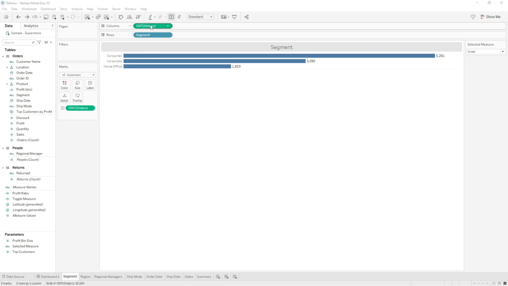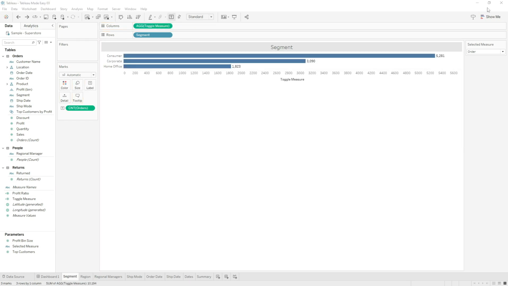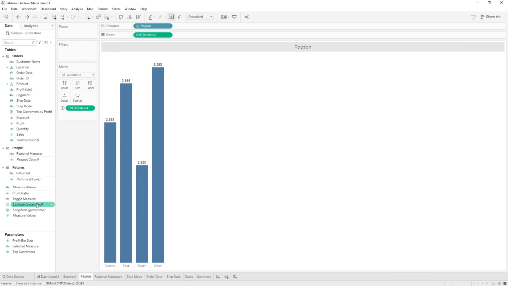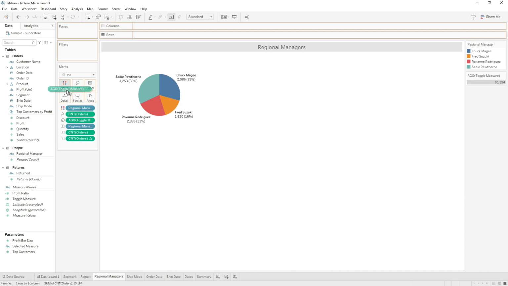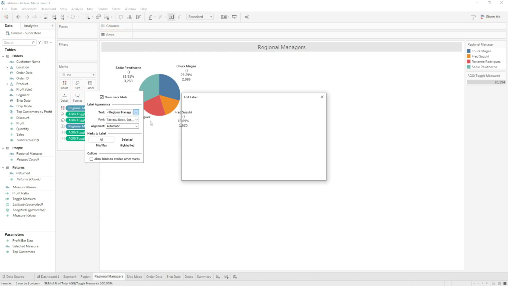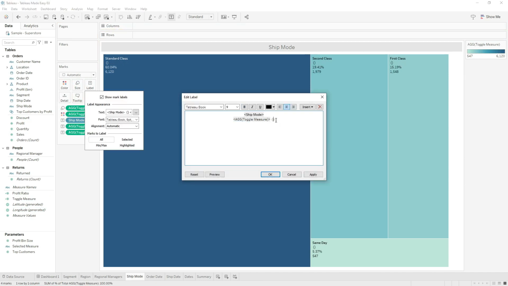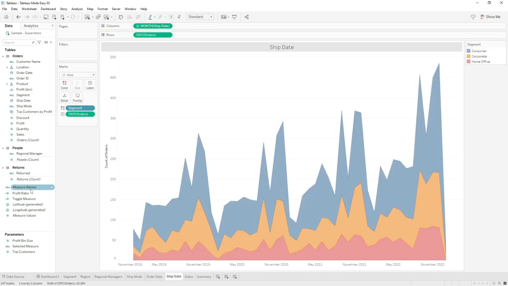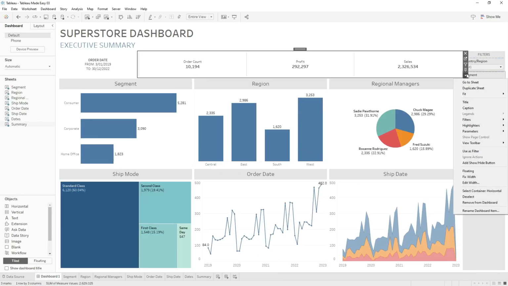Let's replace our measure in our columns with our new toggle measure and see how this all behaves. Now we can see when we select a measure, our visualization will change accordingly. Let's remove this header. Let's go through each of the sheets, replacing our measure with our new toggle measure. When you're done, go to your dashboard and let's expose this parameter.